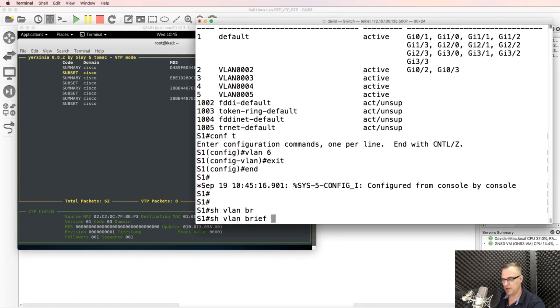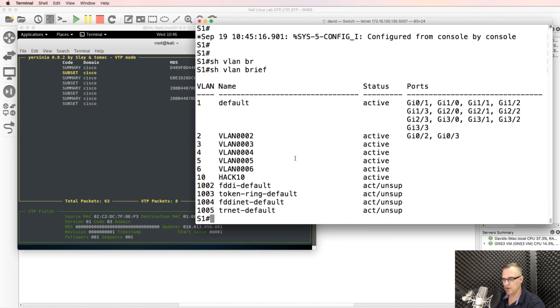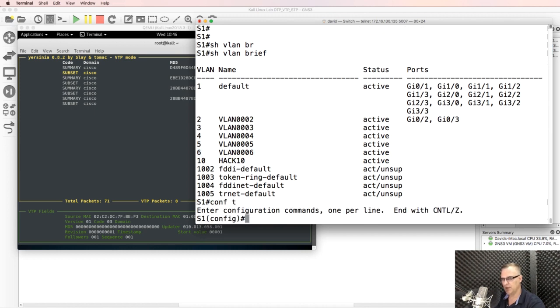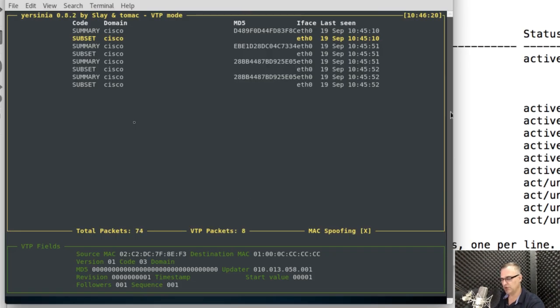Show VLAN brief. Notice VLAN 10 now displays in the VLAN database. VLAN 6 is also there. Basically, if you create VLANs here, it speeds things up. So rather than waiting a long time for something to happen, do something on your switch to initiate messages between the Kali Linux host and the switch.